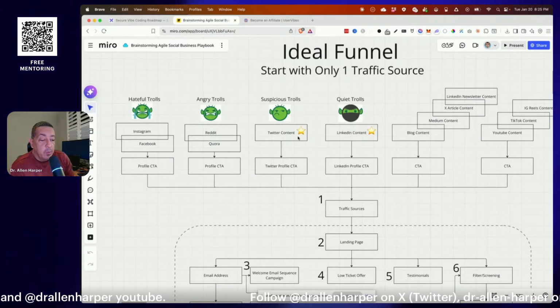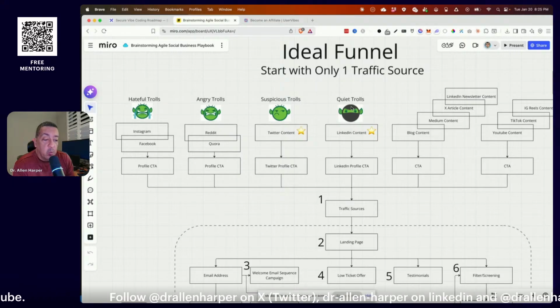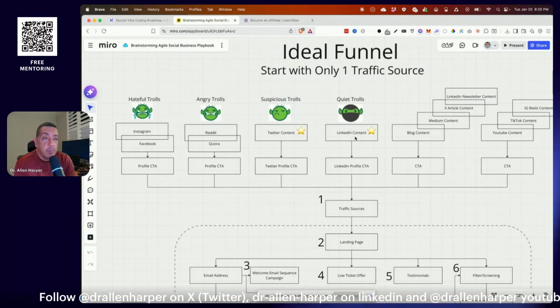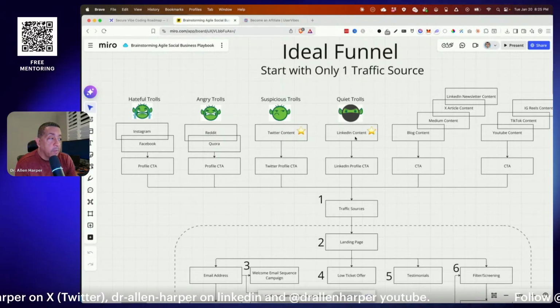Okay, then you have what's called quiet trolls. Okay, the reason why they're quiet trolls, they hang out on LinkedIn. Okay, so you can promote on LinkedIn, but you got trolls there.